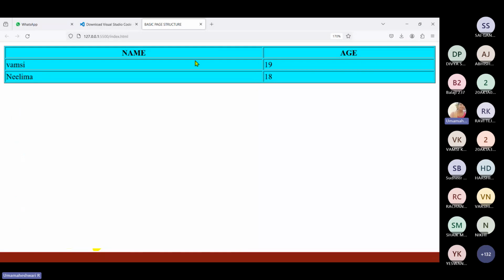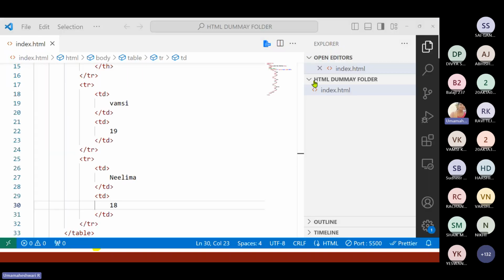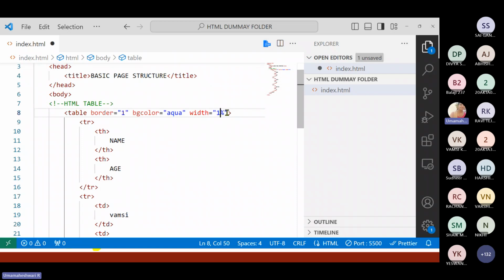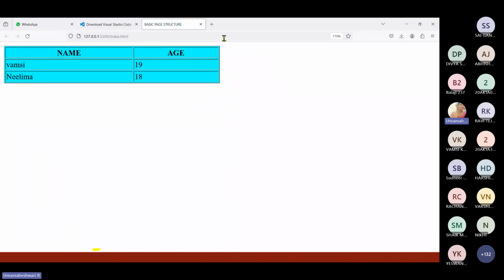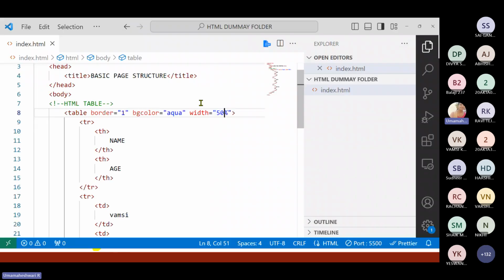So here you can see the name and the age value. So name has been displayed here. So if I'm giving this, I'm going to change this width to be some 50 percentage. Then what happened? It will occupy only 50 percentage of this viewport. If I'm giving 80 percentage, then what happened? It will take 80 percentage. Clear?